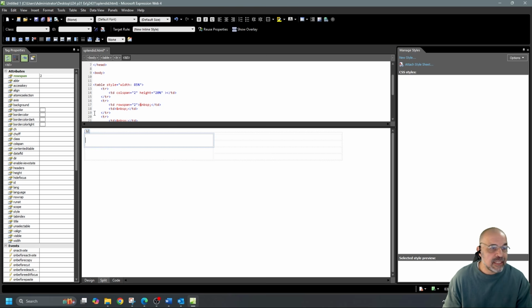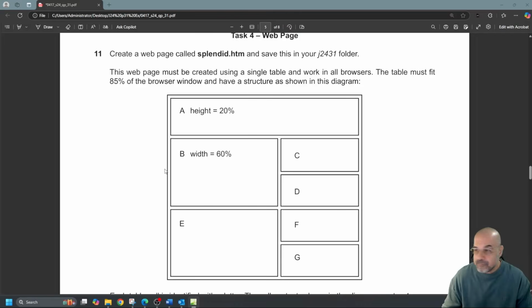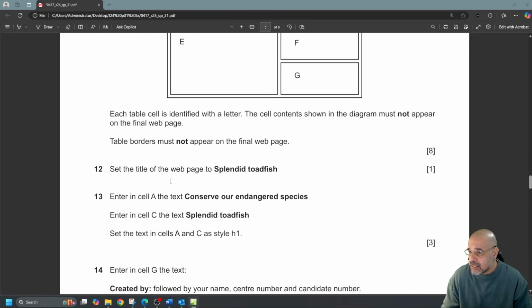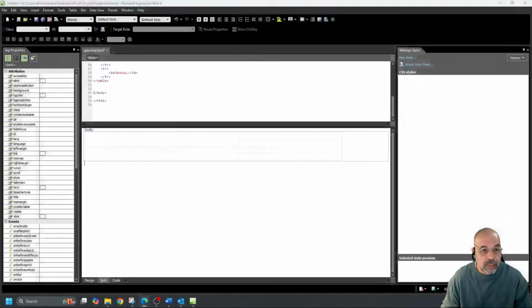And the same way, by clicking in here, I can go to my tag properties over here, and I can see here in the width at the bottom, I could change that to 60% and press enter, and that will make that 60%. Okay, so next step, let's go to the question paper. The next step, it says set the title of the web page to Splendid Toadfish. So we'll just select that, go back.